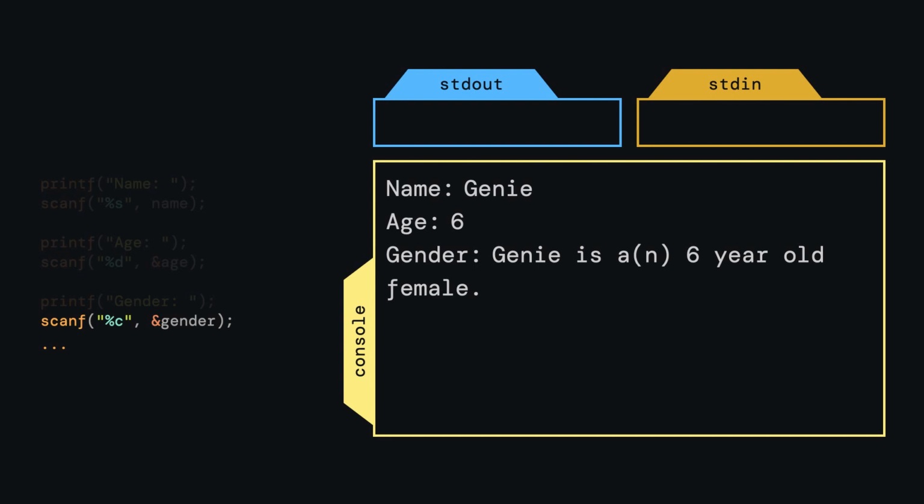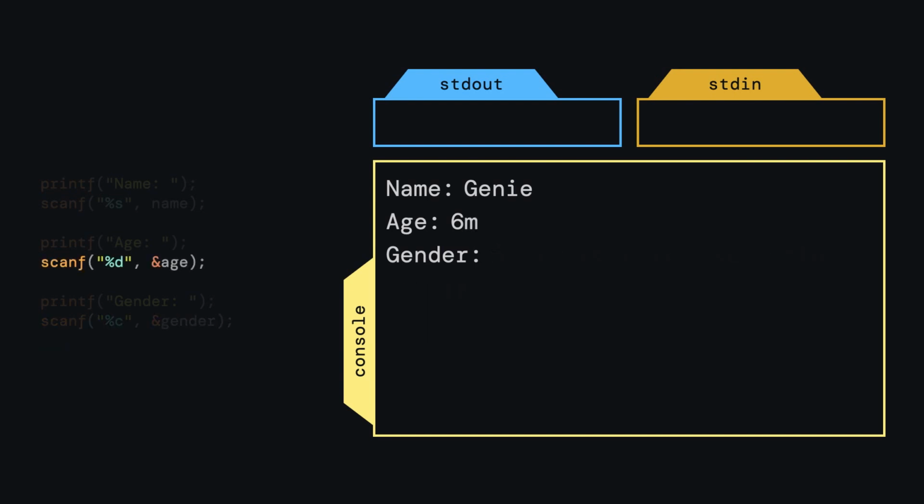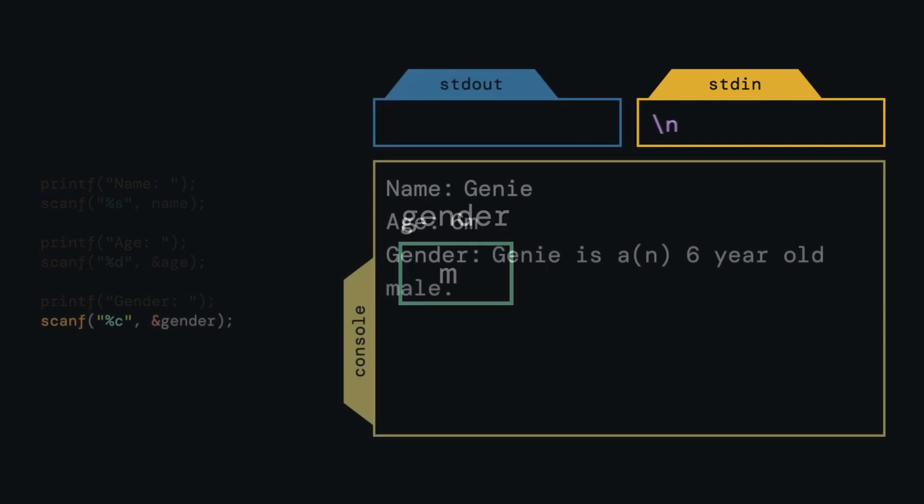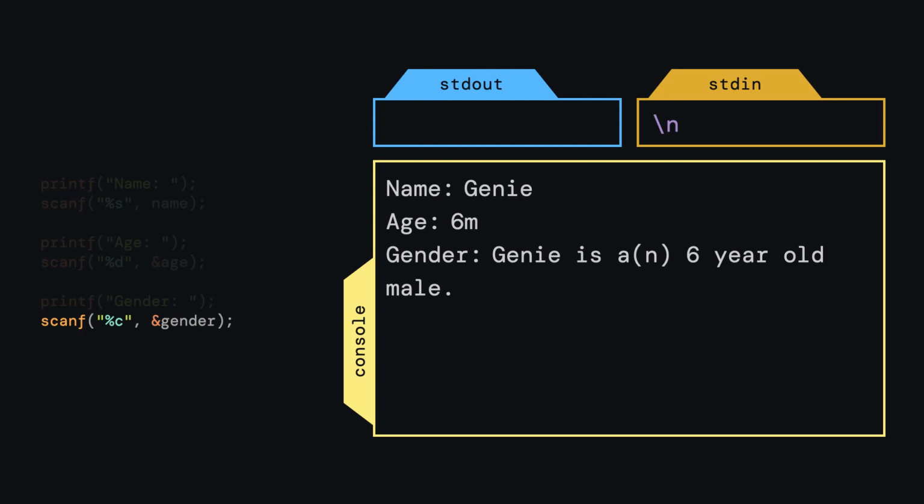Let's pedal back and see what happens if a user inputs 6M and hits enter for the scanf. 6 is consumed and stored in age, with M and line feed in standard in. As we have a %c, one character, that is M, will be consumed and stored inside gender without waiting for user input. So this time the output would be genie is a 6-year-old male.